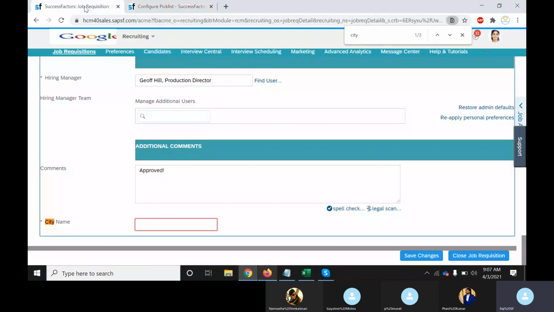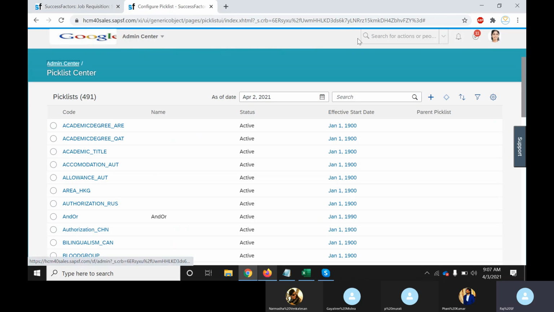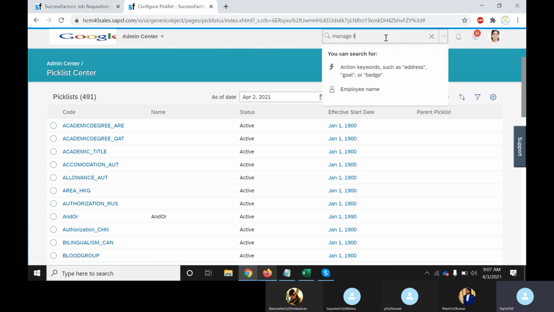Now I'll go back to this template. I'm going to update this field with the pick list drop down values, instead of the text data type, we have to change it. That's it. So let me go back to manage templates.